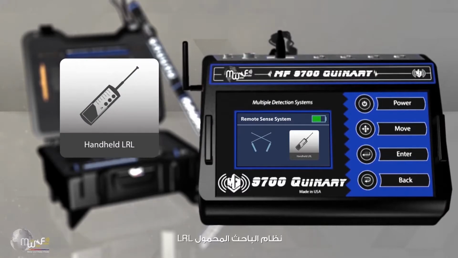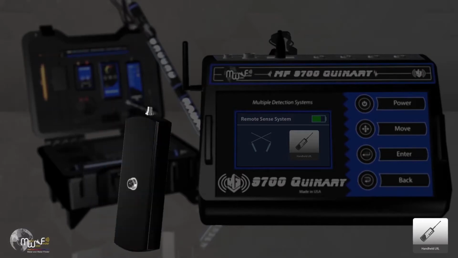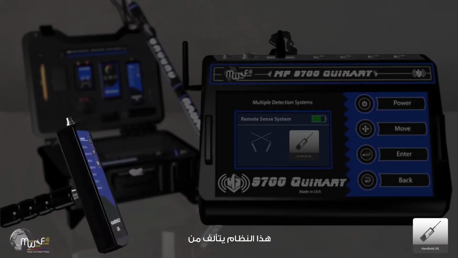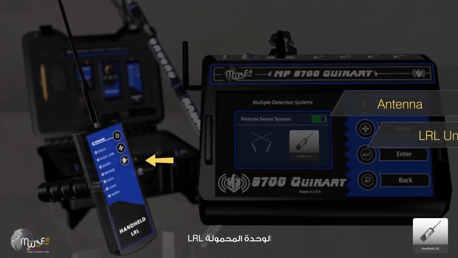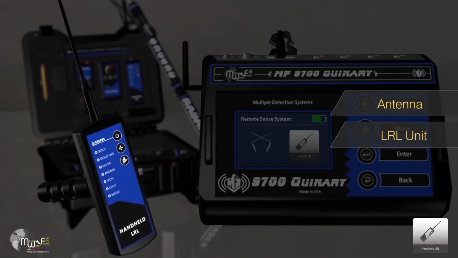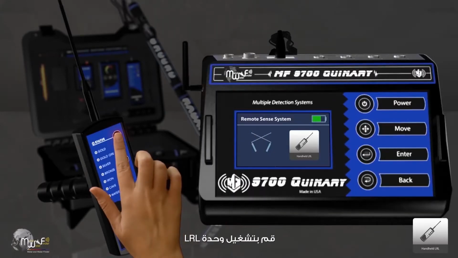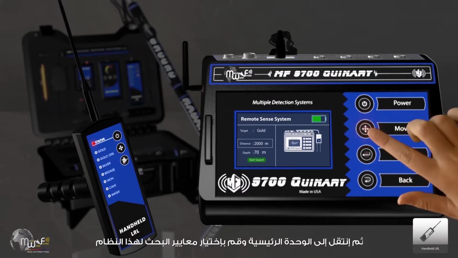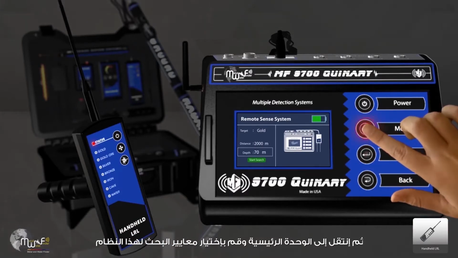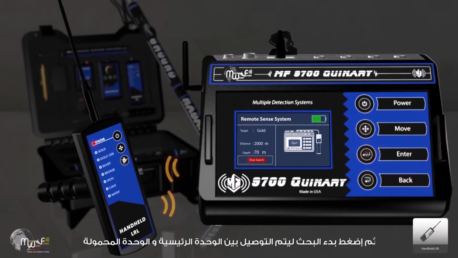Handheld LRL search system. This system consists of transceiver antenna, handheld LRL unit, grip handle. First, turn on the LRL unit, then go to the main unit and choose the search criteria of this system. Then press Start Search to connect between the main unit and the LRL unit.